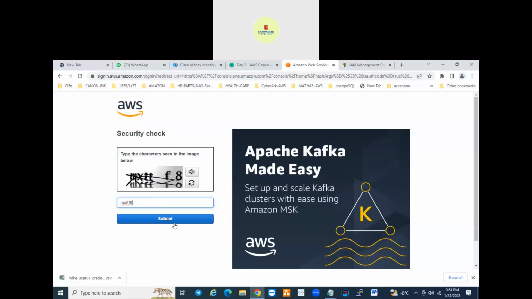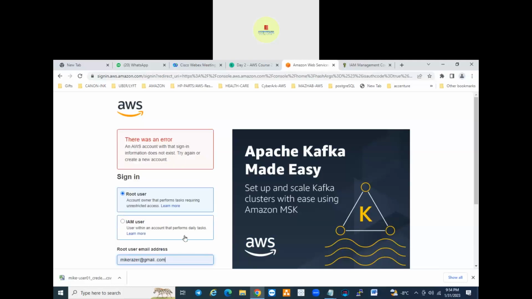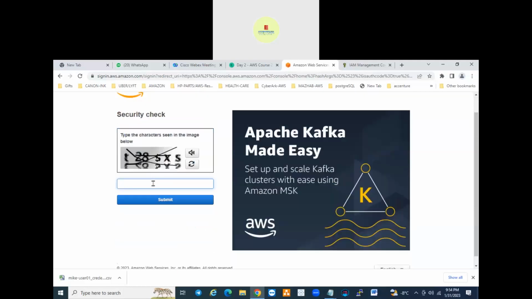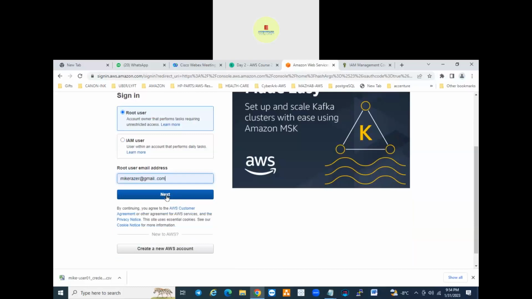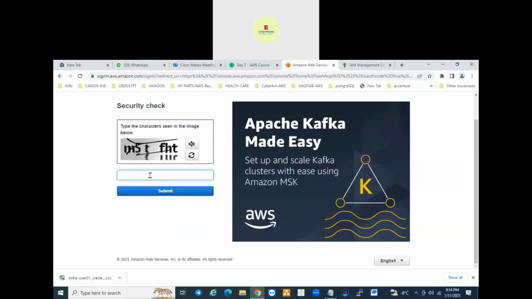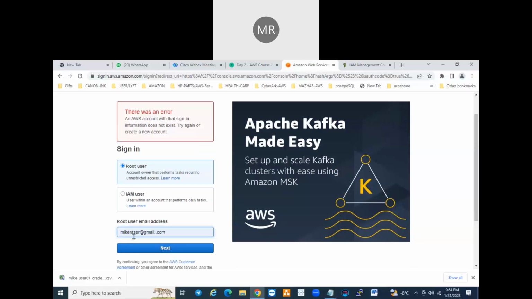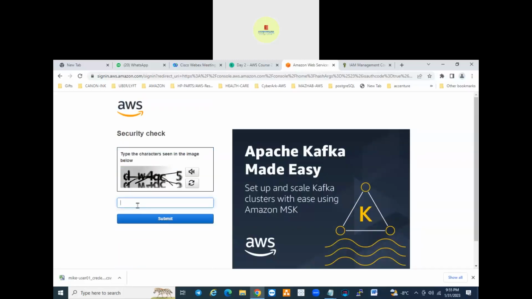Nothing complicated. Oh, there's a double dot there.